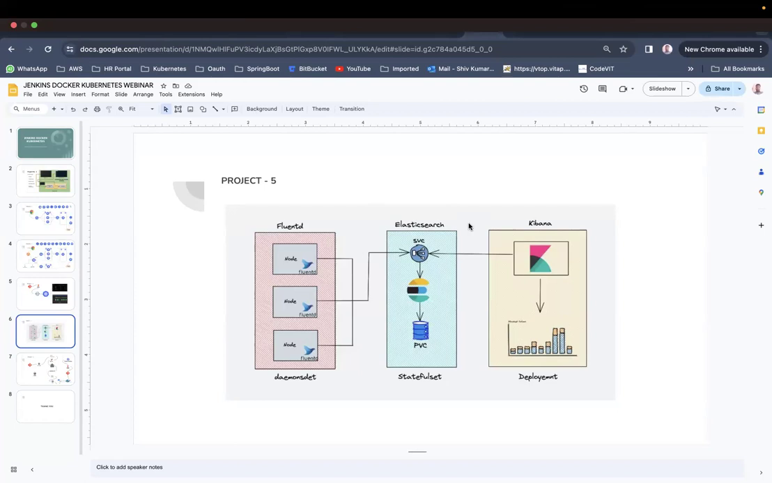Are you not running the commands through AWS EC2 instances? Are you not using the AWS environment, or are you running through CLI? Yes, I'm using the CLI as of now, because I have enough resources on my laptop, enough CPU and enough memory as of now. That is why I'm using the CLI.